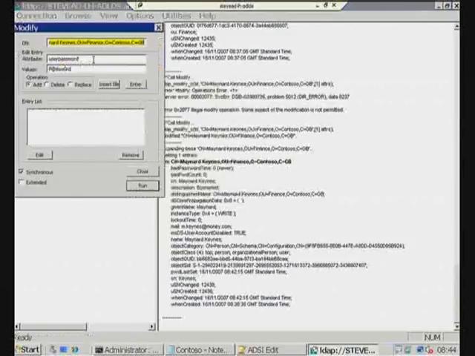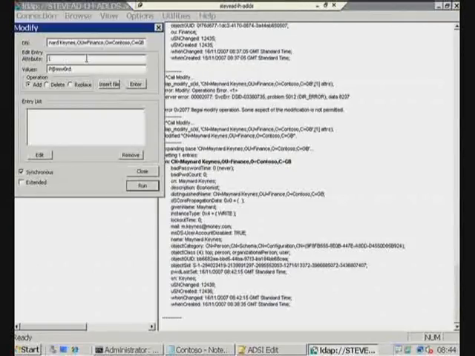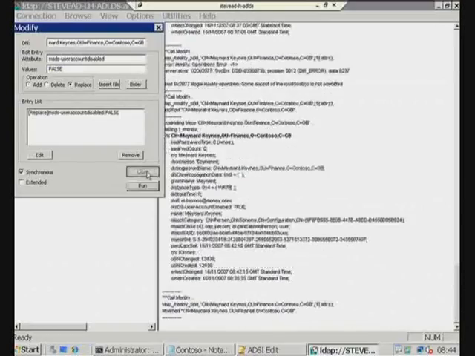Okay, so we need to modify msDS-UserAccountDisabled to false. And this is a replace operation. Okay, so we've now modified that.